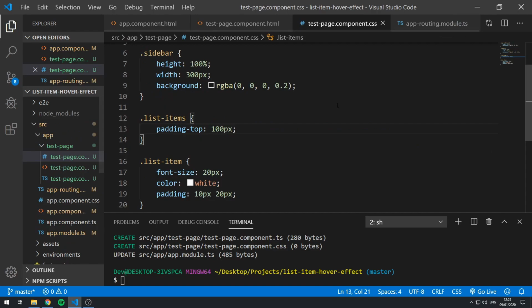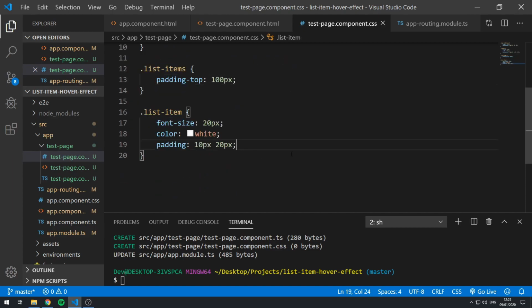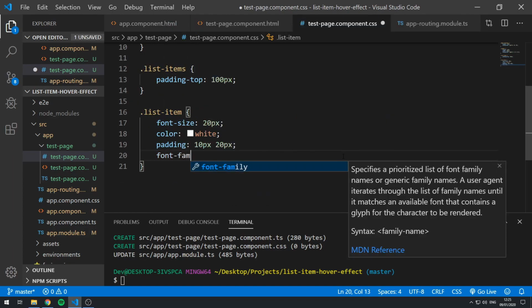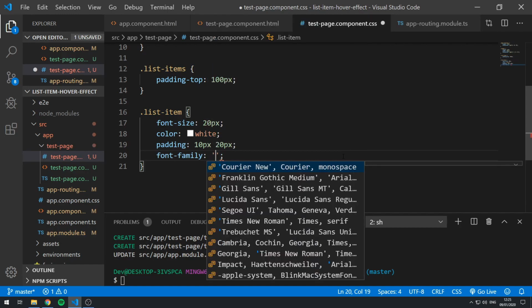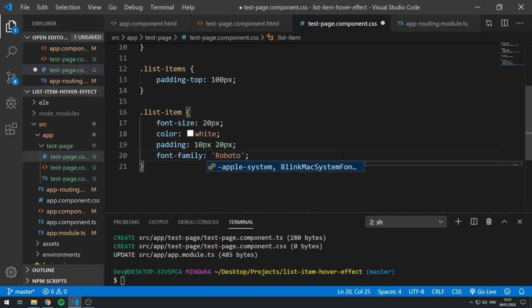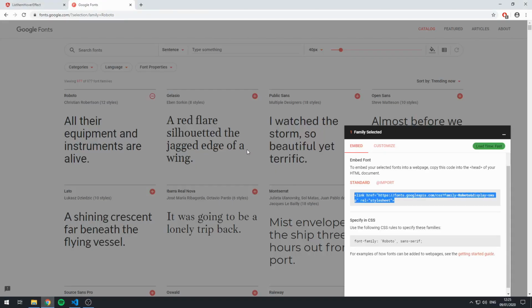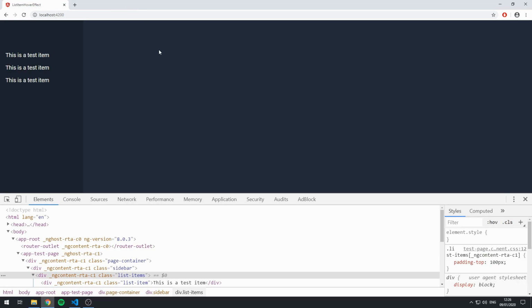and let's go back to the style sheet and set the list item font family. Let's set this to Roboto. Okay, cool. Let's save this now and go back to our browser. Let's close this, and here we can see that the font has changed to Roboto. Great. Cool. Alright, so the next thing we can do is add an icon to these items.